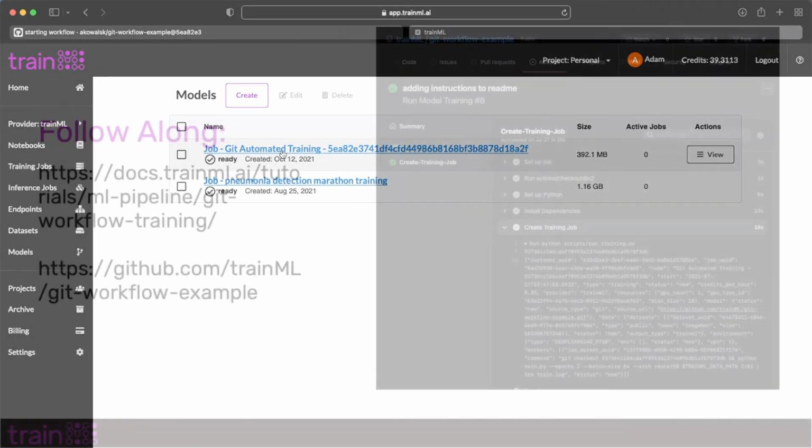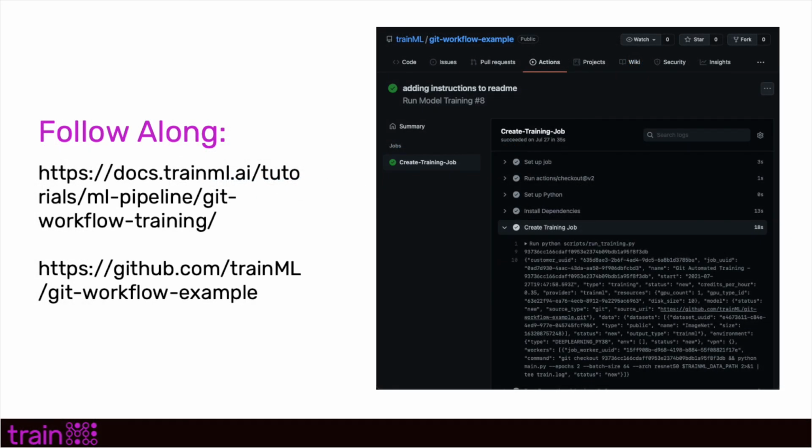As we've seen in this tutorial, trainML makes it easy to automate model training as part of a CI/CD pipeline. With just a few lines of code, we configured our repository to automatically train each revision of our model code and store the results as a version trainML model for later use.